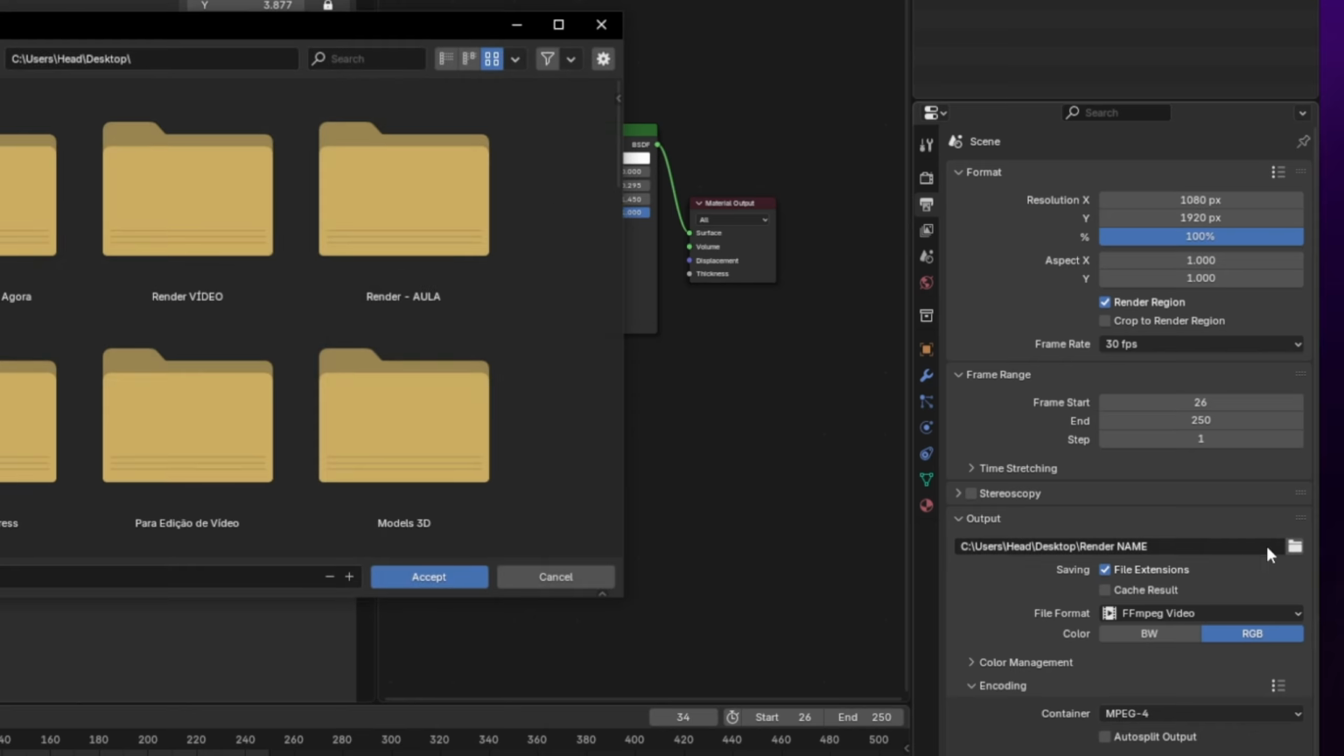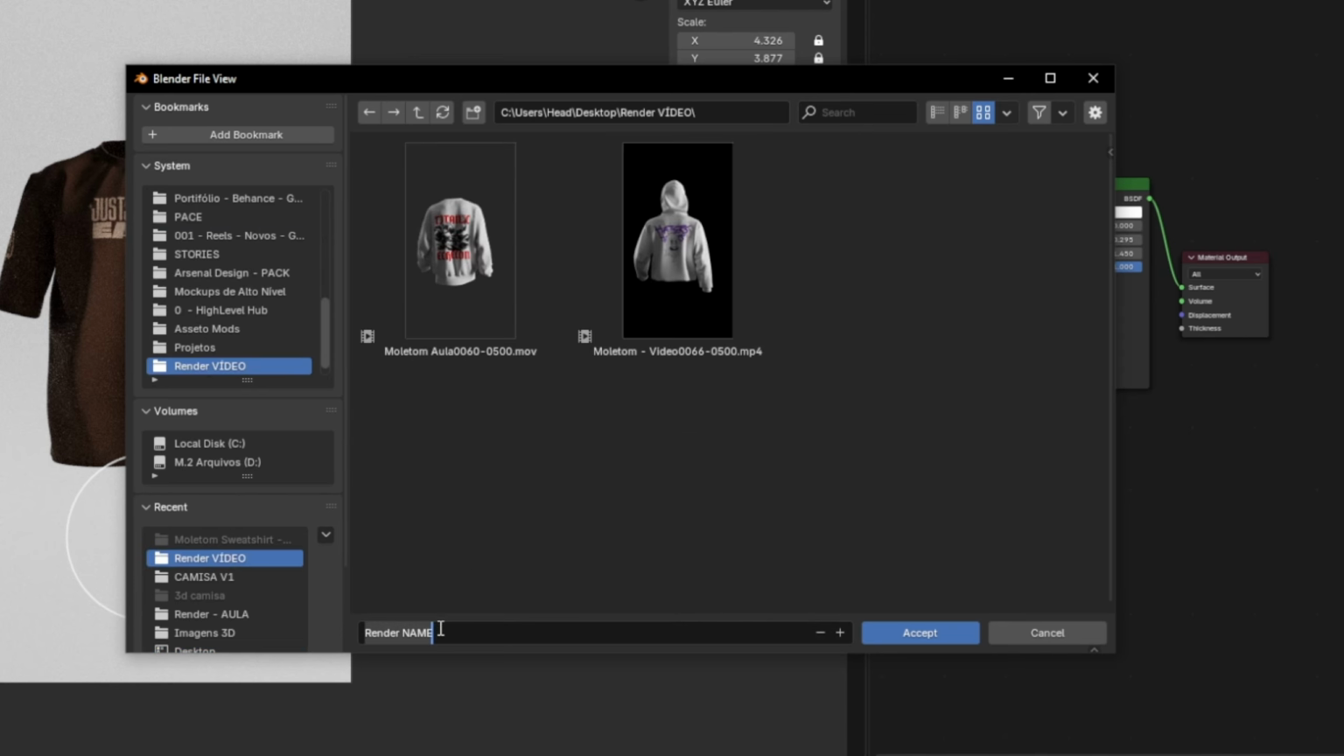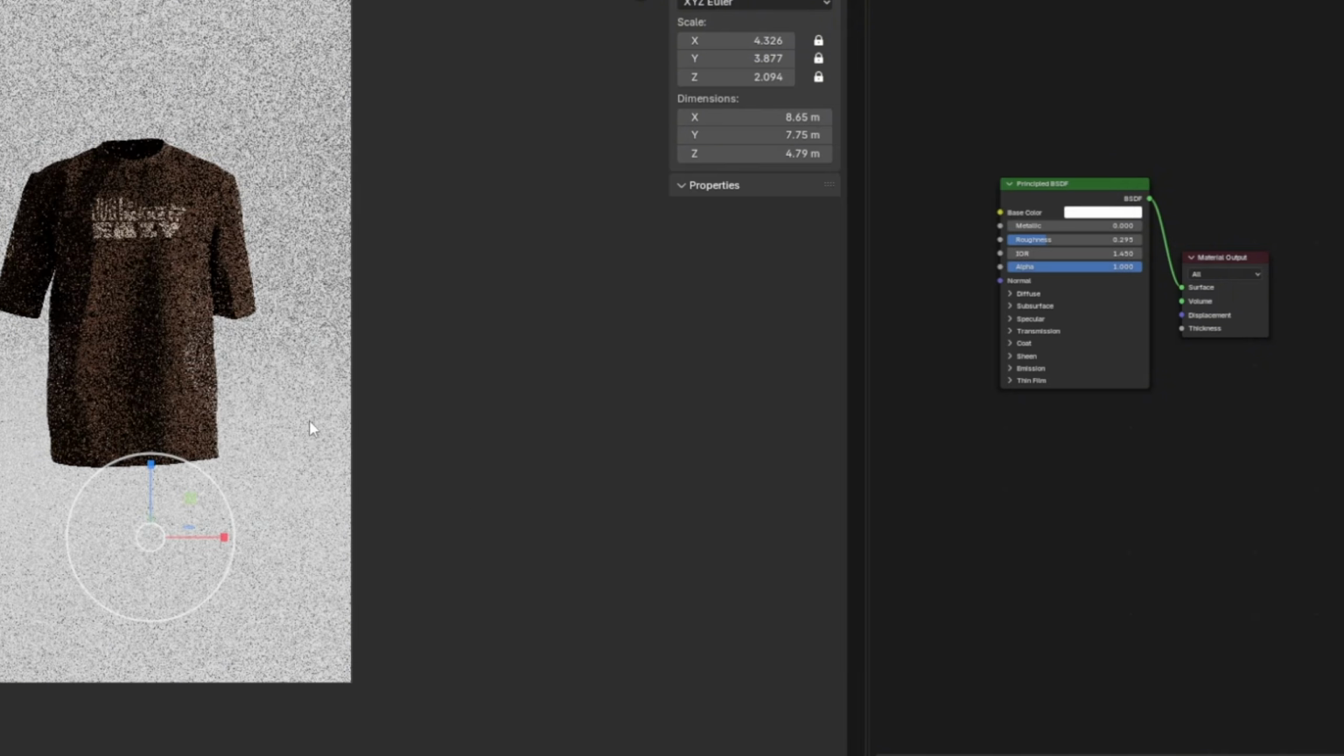You will click on this folder, and here is where you will define where you are going to save the file. I will select my desktop. I'm coming here on render video. Which folder am I going to select? And put here brown t-shirt. I put brown t-shirt here. I have to put the name here, beauty. Click here on accept. Ready now.